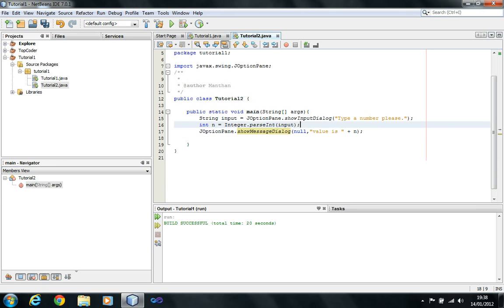So what we're doing here, we are taking an input as a string. You get it as a string by default. And then we are converting the string into an integer, because we're expecting an integer, and then we are going to show the integer to the user as value is plus n.